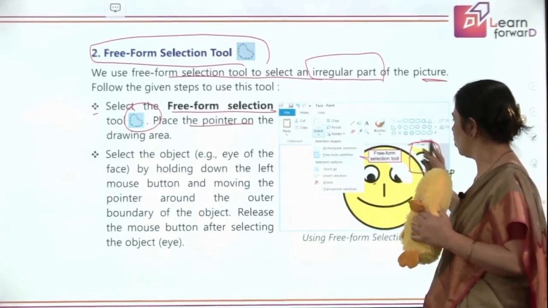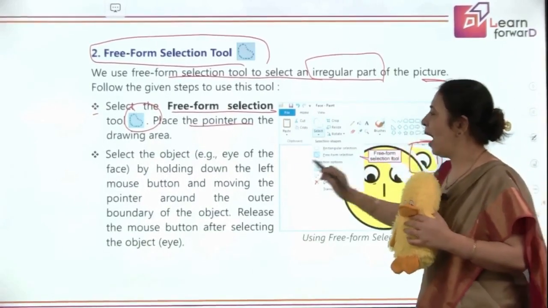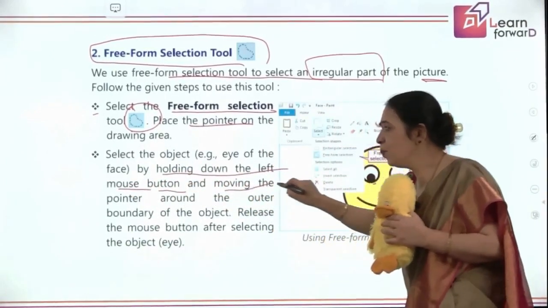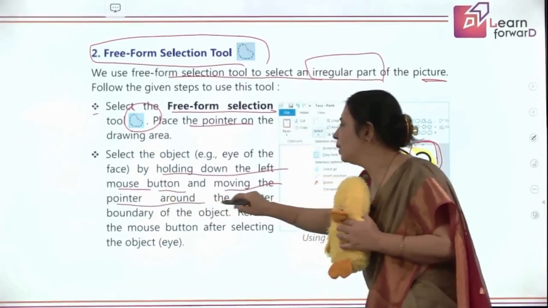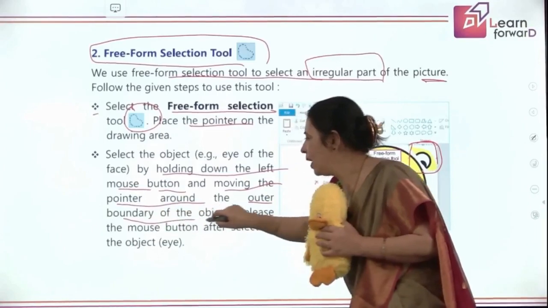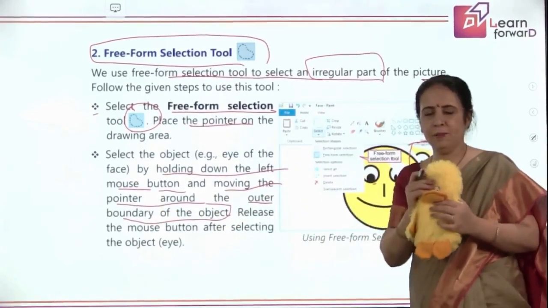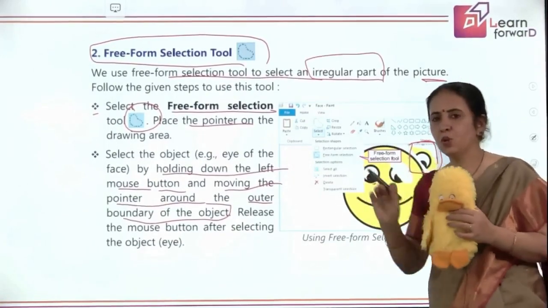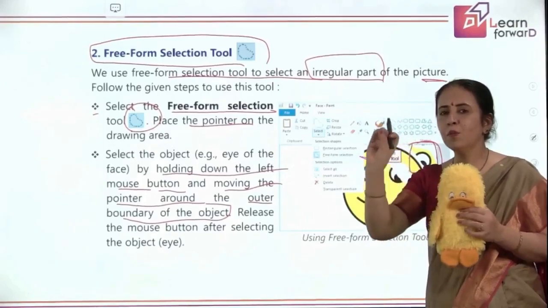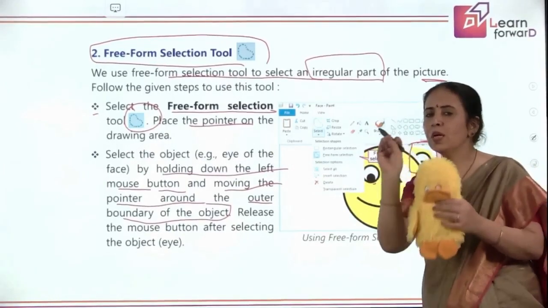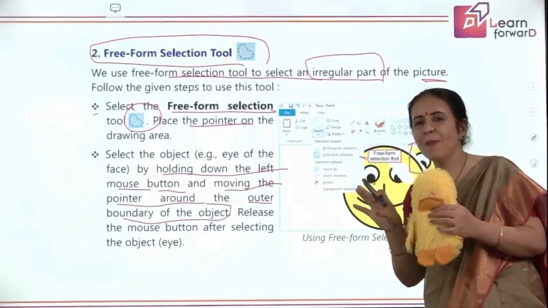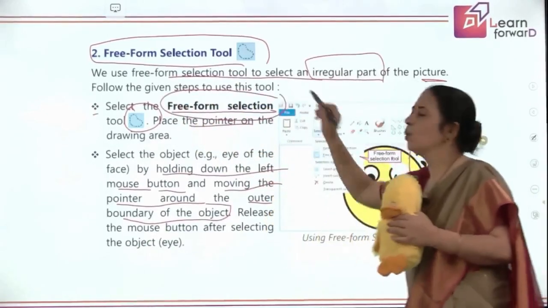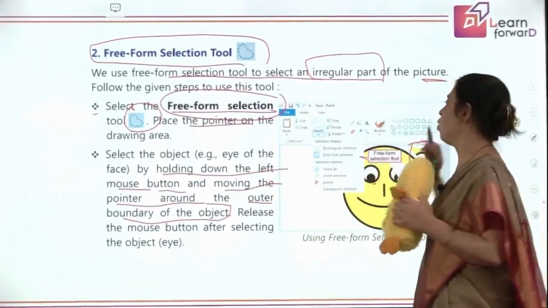So, we go to that particular area and we hold down the left mouse button and then move the pointer around the outer boundary of the object which we need to select. That particular part could be the eye, it could be the lips, it could be the nose. We go there and then move the pointer, select that particular part which is irregular in shape, and then release the mouse. So, an irregular form of selection could be done by this free form selection.